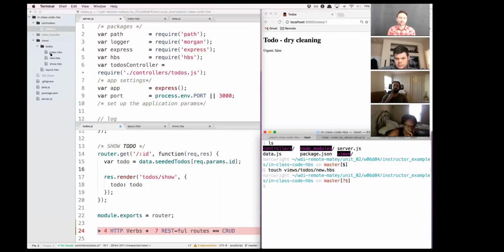And so now if you look in Atom, I now have an index, new, and show views. Remember that when we talk about the conventions of 7 RESTful actions, 7 RESTful routes, we're only going to have 4 views. So we've created 3 of those views. You guys will do an edit view tomorrow, because an edit is associated with an update of an existing instance of something. Cool, so I have the view.